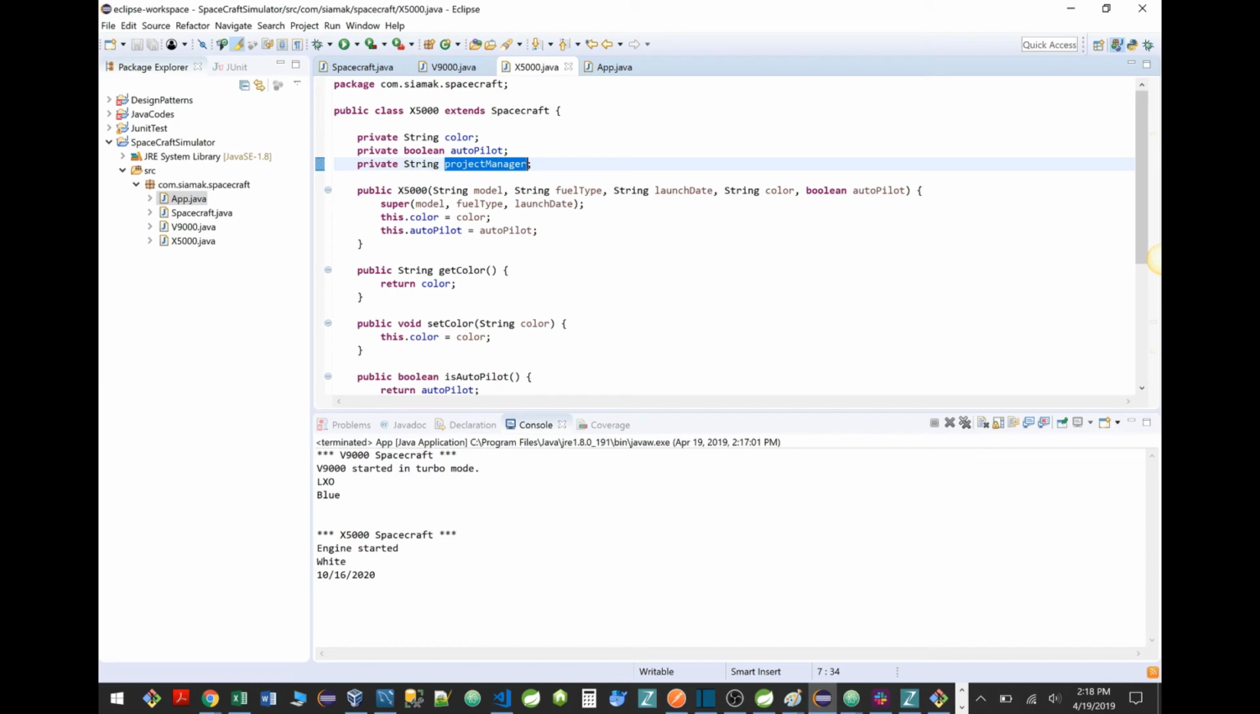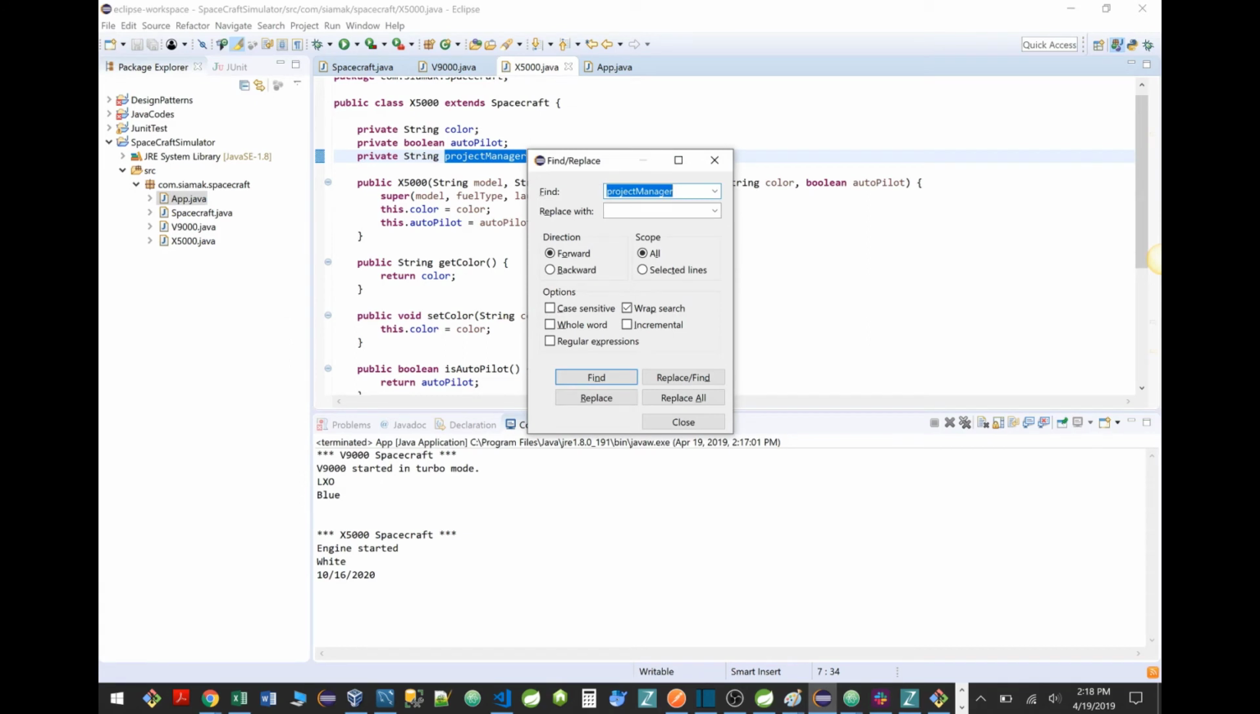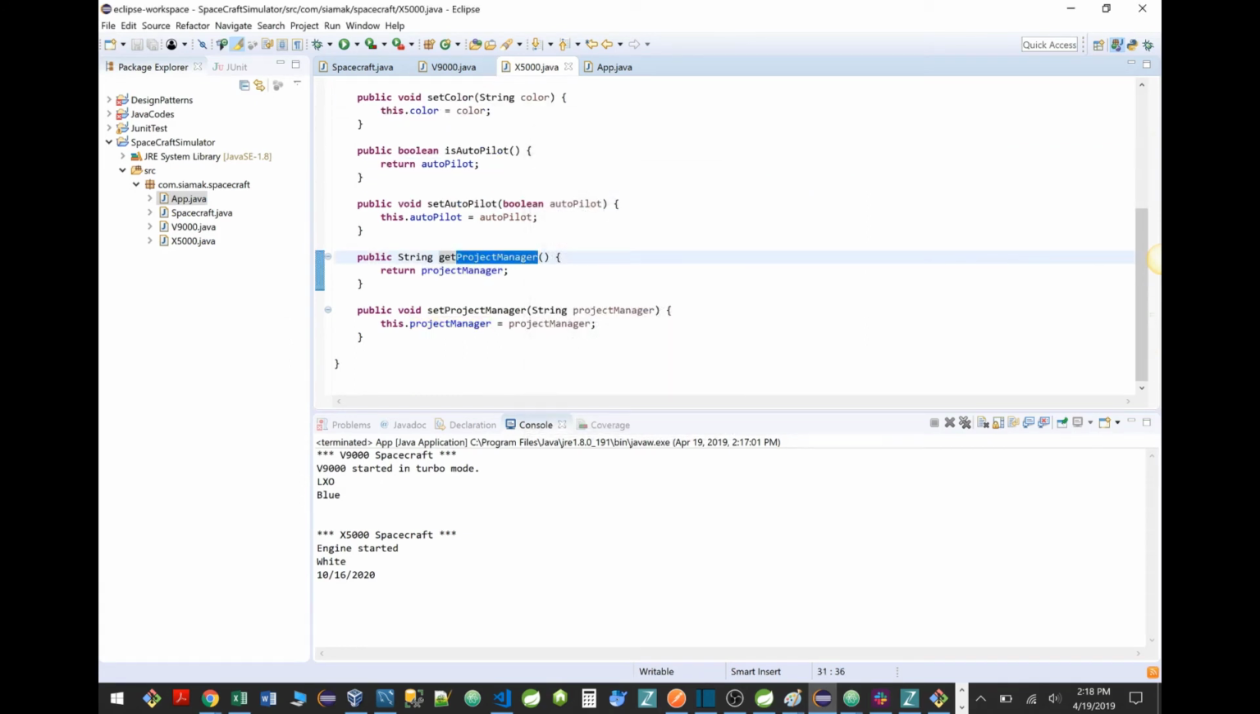There's no value. But if one day you assign a project manager to this project X5000, you have a public method, because the variable is private. Nobody can access this, but there is a public setter, right? In here, if you look, it says set project manager. You can pass the project manager, it comes in here, and then basically it will set the project manager for this type of project.